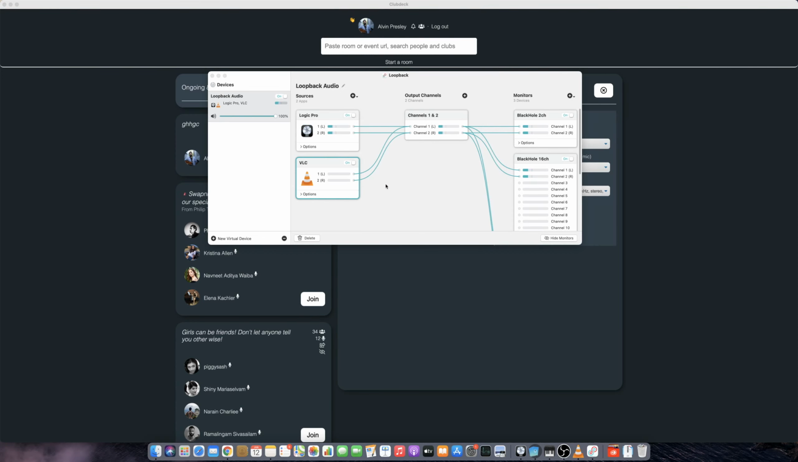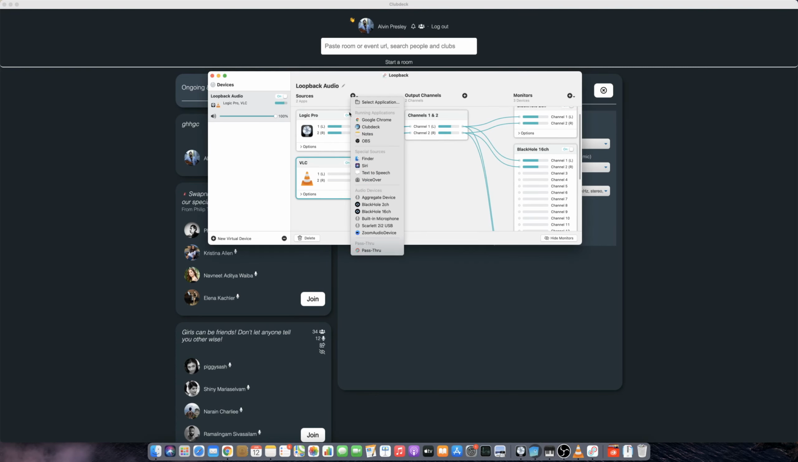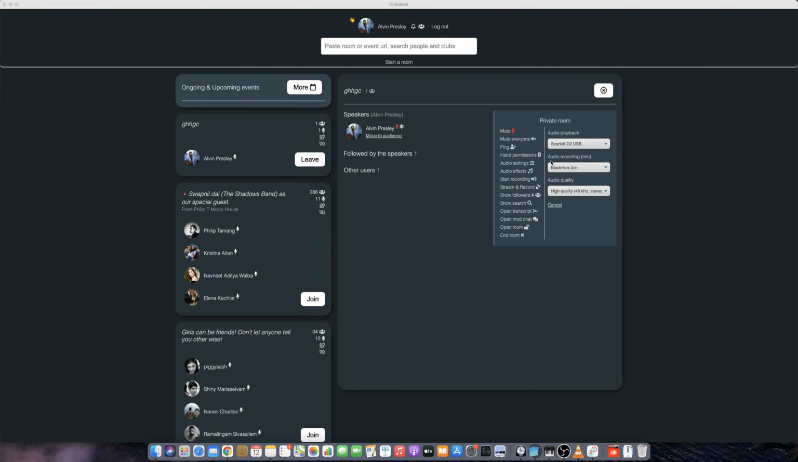And that's about it, guys. Open your Spotify, add your source, whatever you want to do. And once you do that, again go back to your audio recording playback, select Loopback audio, and everything will just work fine. And I hope this helps you.